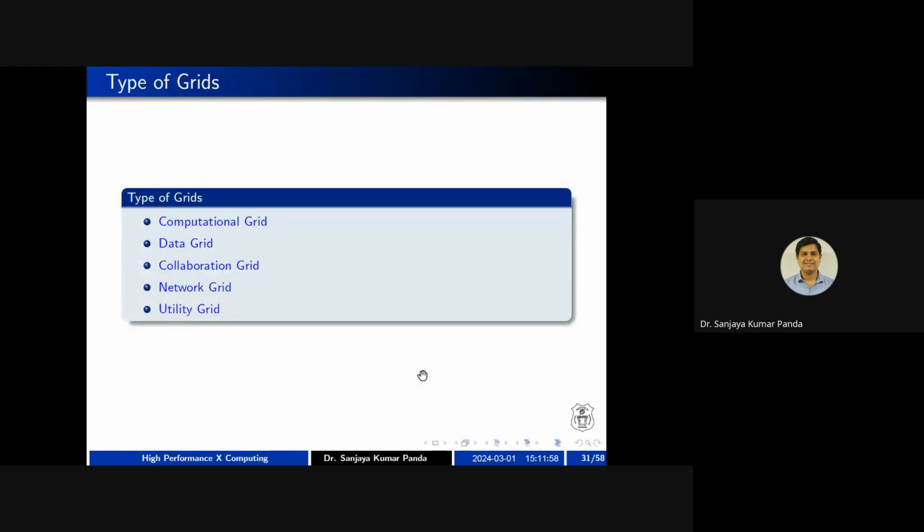Now there are different types of grids. So these are the different types of grids. A computational grid means if you want to execute compute-intensive tasks, then you will go for a computational grid, where computation is more important than anything else. Similarly, you can go for a data grid, where data is more important. Like we have seen, Facebook has more data than computation. Or I told you about the LHC, the Large Hadron Collider. That is a project which is part of a data grid.